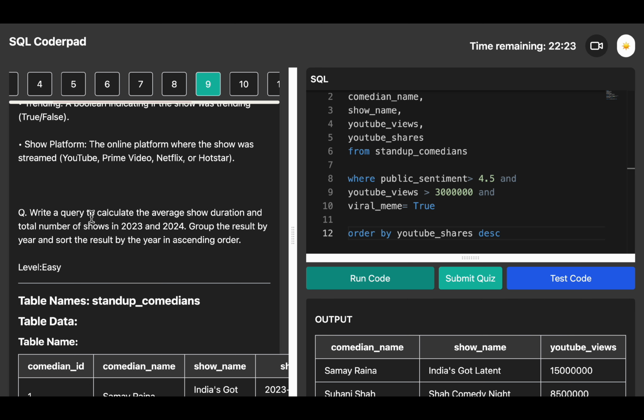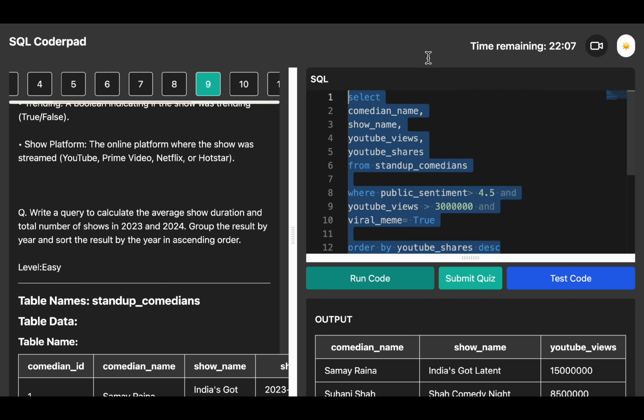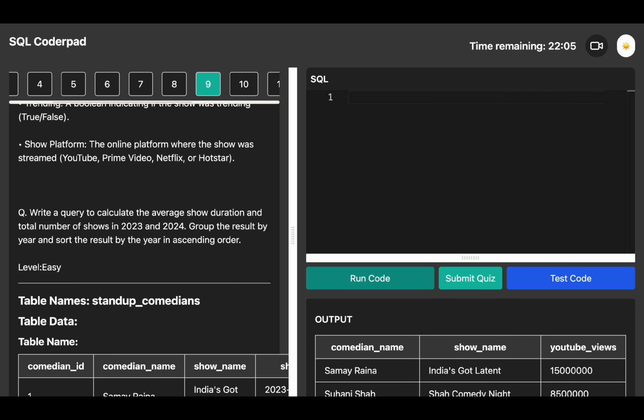So write a query to calculate the average show. So this is an aggregation question. So average of show duration and total number of shows. So we have two aggregations. Group the result by year and sort the result by year in ascending order. So what are they asking for? They're asking for average of show duration. This is the first thing that they have asked for, and then they have asked for total number of shows. And we have to group by year.